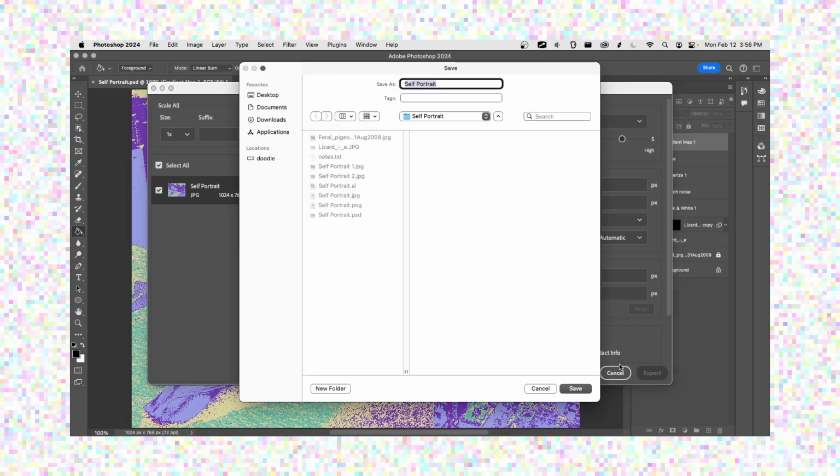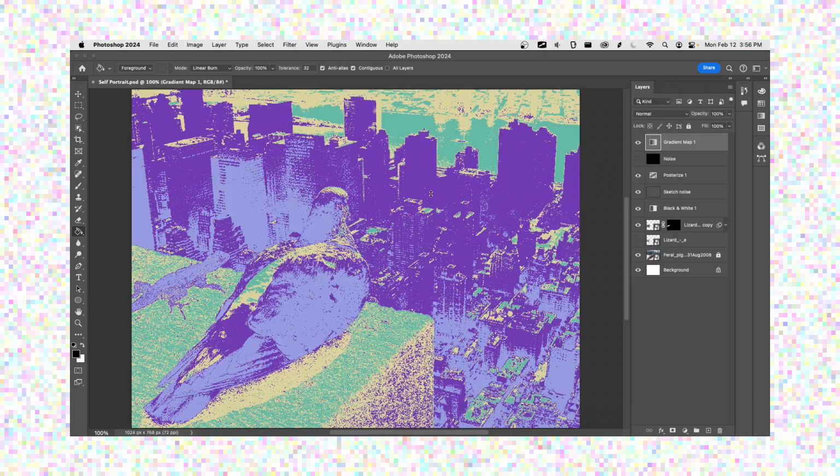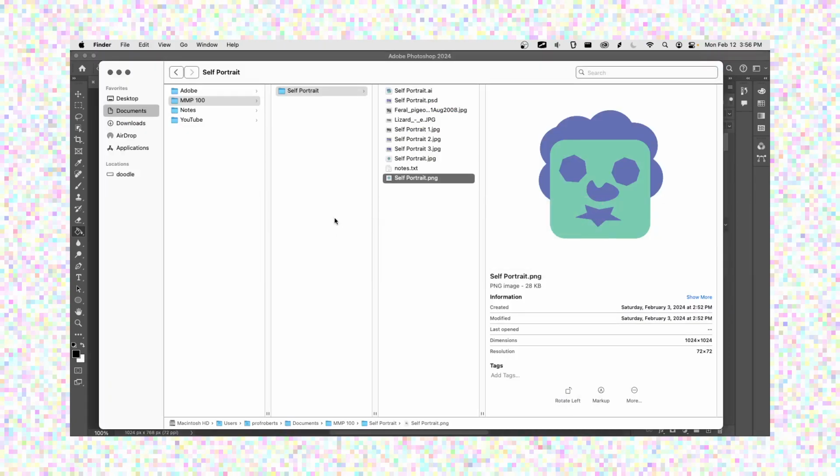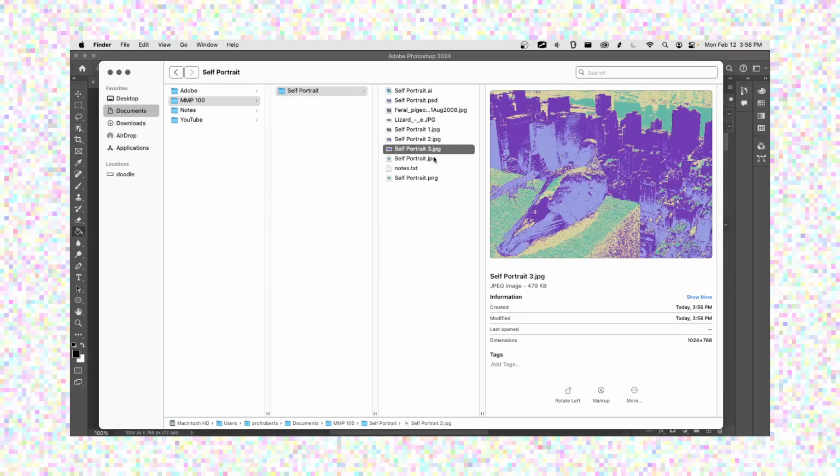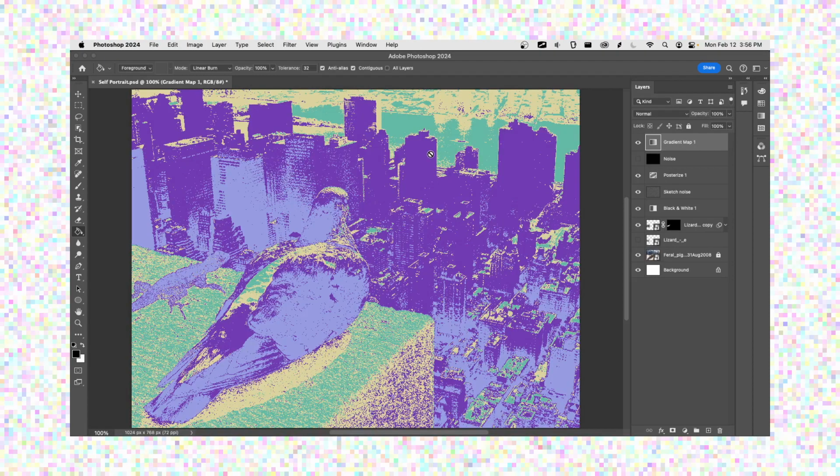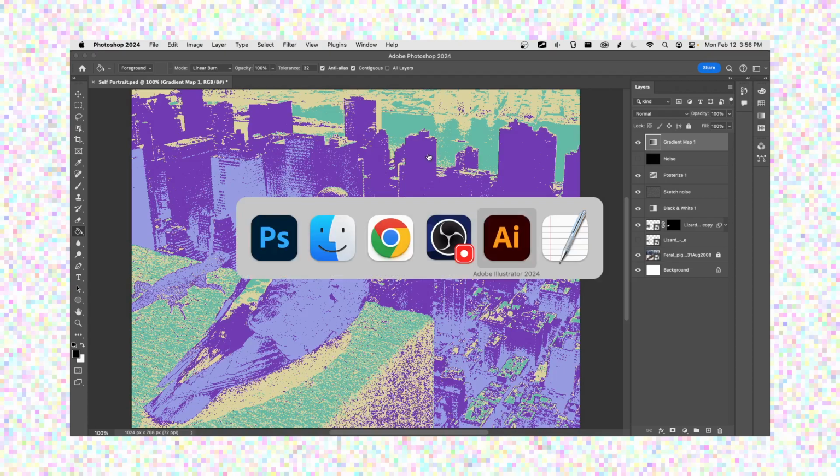So then we're going to export. This is actually the third time I've exported, so I'm just going to put self-portrait 3 at the end here and click Save. Now if I go back over to the Finder, you can see there's my self-portrait 3. That's the image that I'm going to upload to the OpenLab, and that's my JPEG image. So let's go over to Illustrator now.